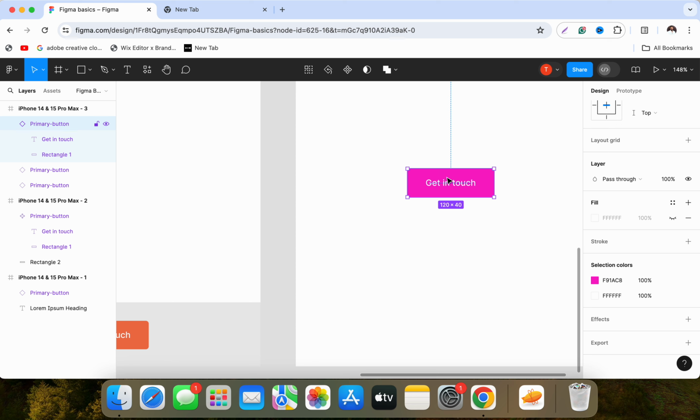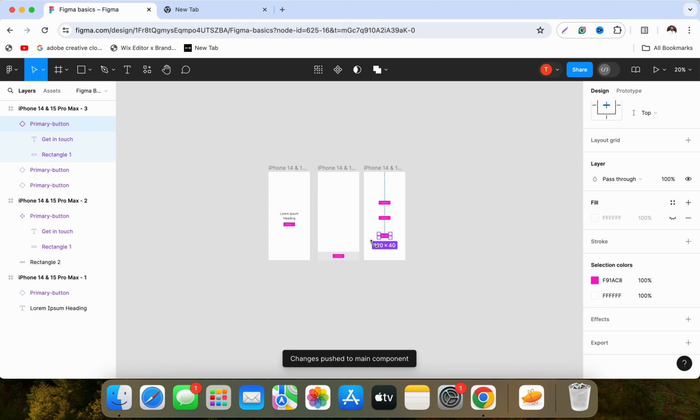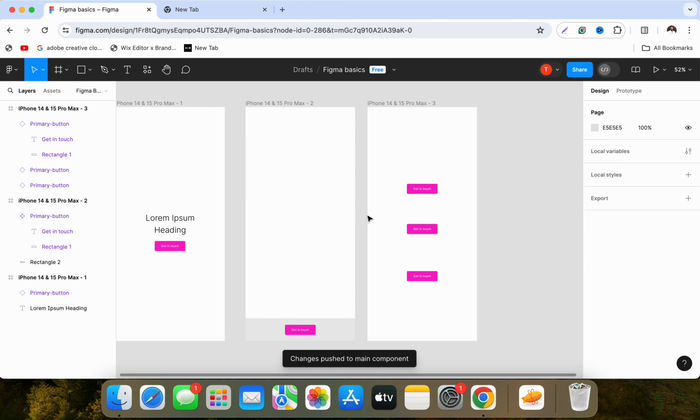But we have another option also. If I push these changes to the main component, it will reflect the same things to all components. Check. So this is called components, and this is just an example for the button.